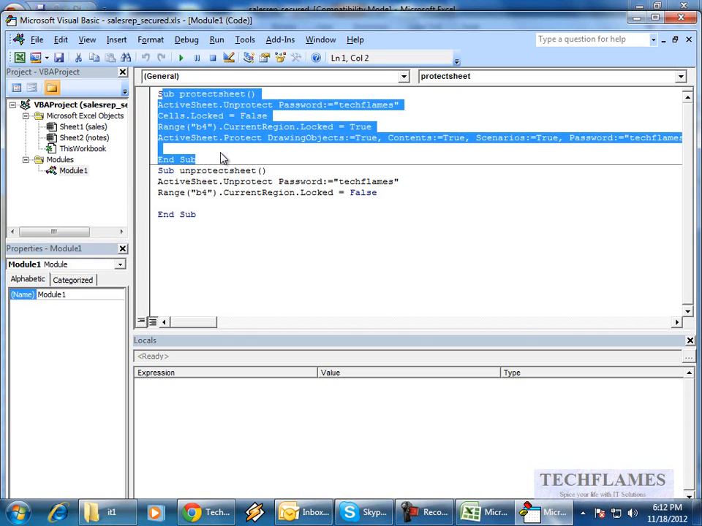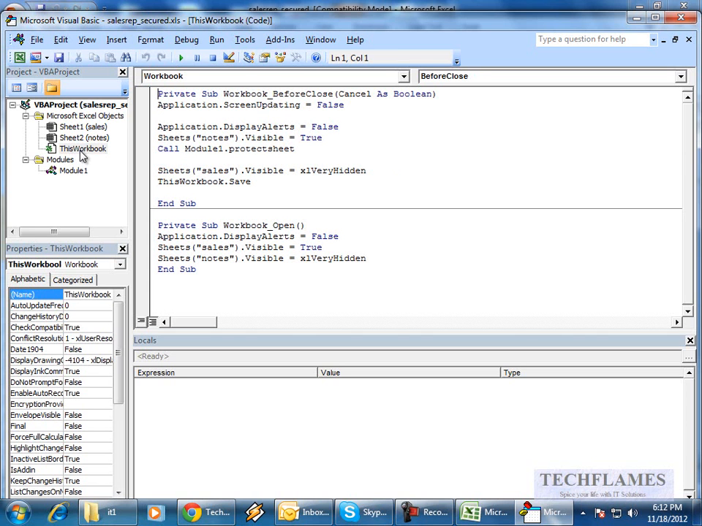Now this does the trick, but the thing is, you need to run this code whenever you are closing the workbook or opening the workbook. So where do you write that? You write it here.